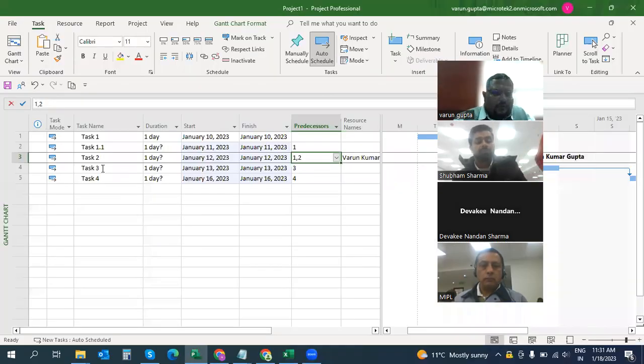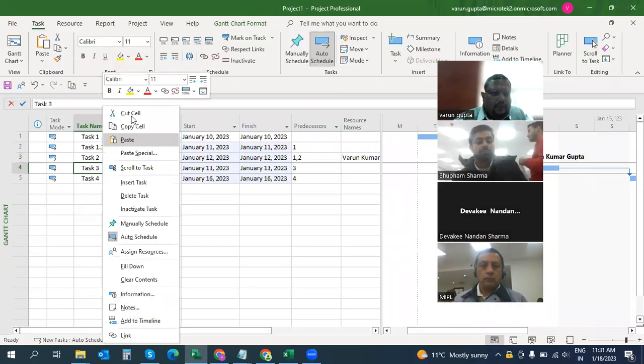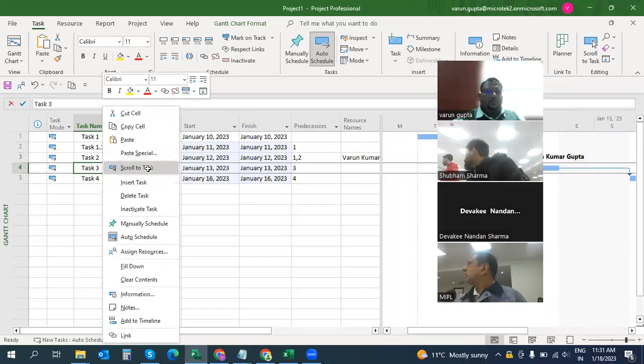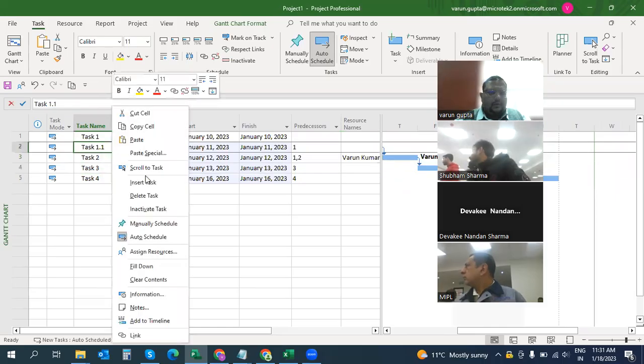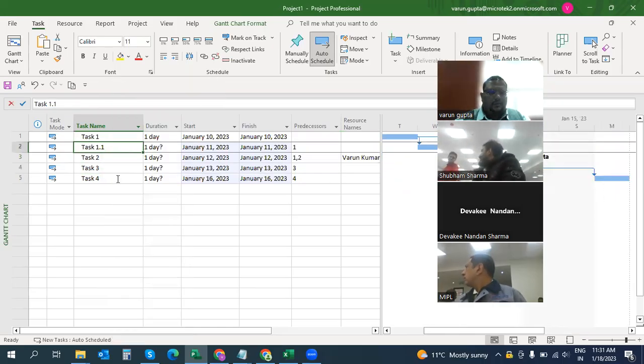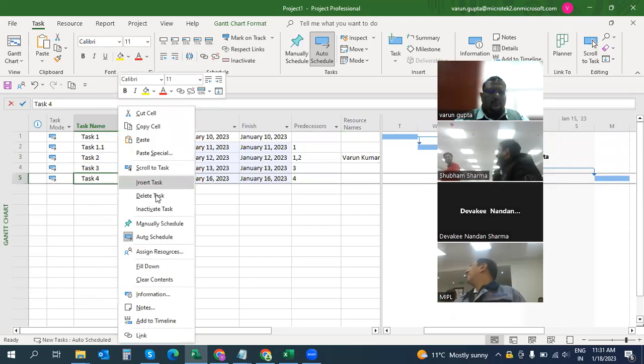Mini toolbar is if I come here, if I right click here: cut cell, copy cell, paste special, scroll to task. So scroll to task, my Gantt chart appears here. I'll come here, I'll say scroll to task, again the Gantt chart appears. Right click, insert task, delete task.